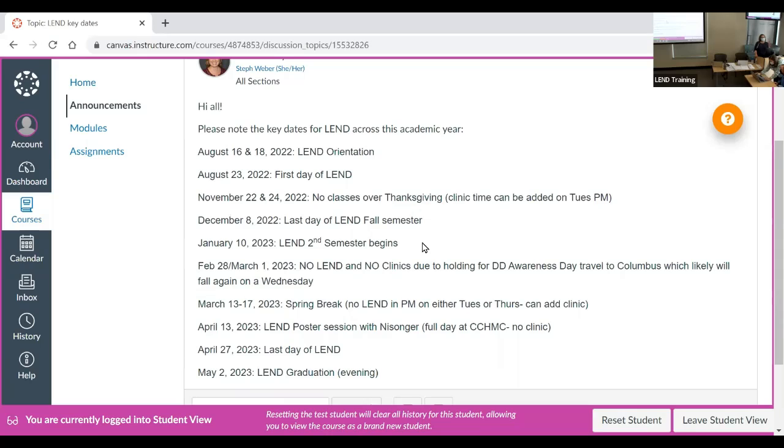We will not have LEND that Tuesday. So that's your flip with your school placement, with your other placement, with your clinical work, whatever. We will not have LEND that Tuesday at all, even in the afternoon, to make up for the fact that we will be gone the entire day. Usually, the last few years, it's fallen on Wednesdays. Okay, questions about that?